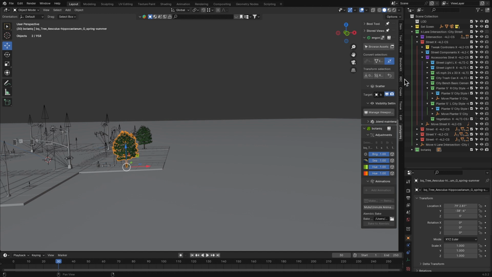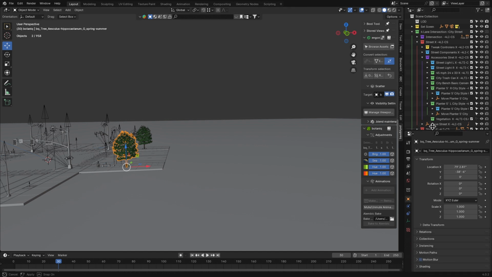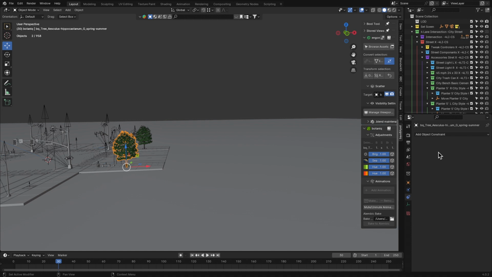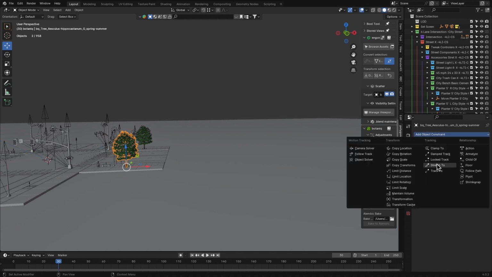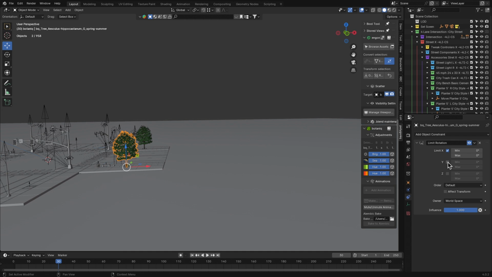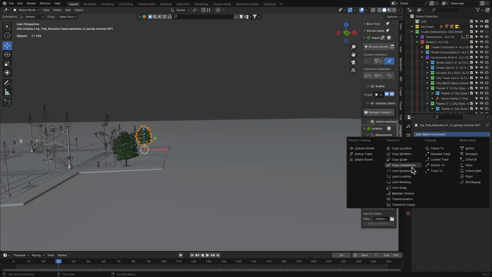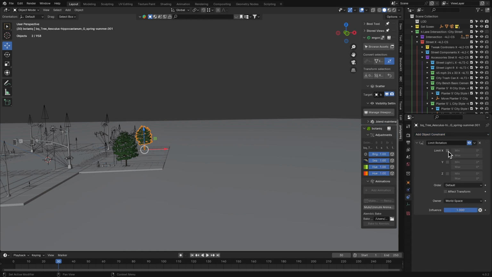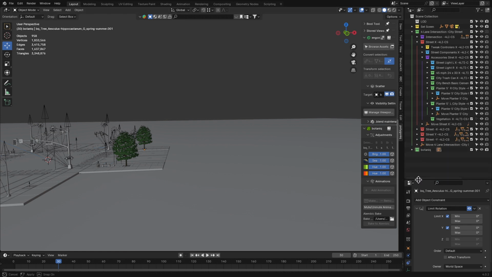One last thing we want to do though to the tree is we want to add a constraint to limit the rotation because we want it to be dynamically interactive with the street. So let's limit the rotation of the X and Y on both trees. Great. Now let's go ahead and manipulate the road and see how we can make more accessories.